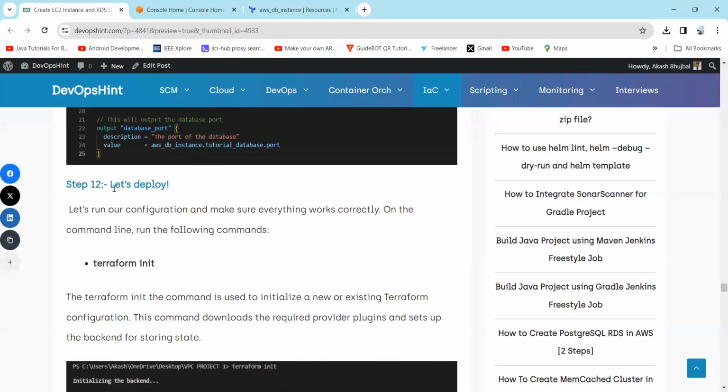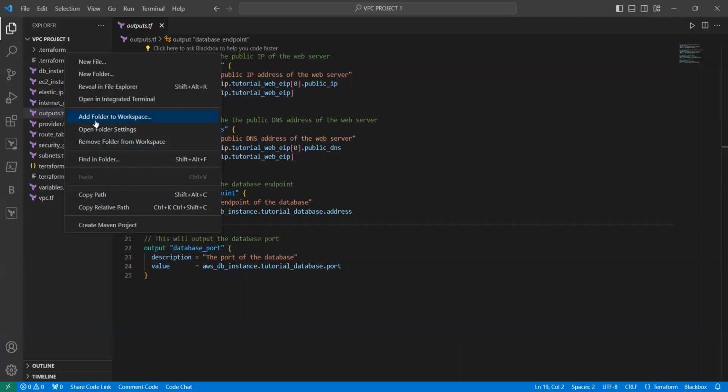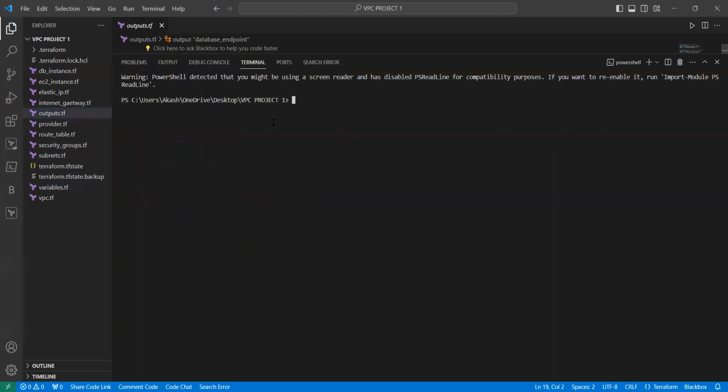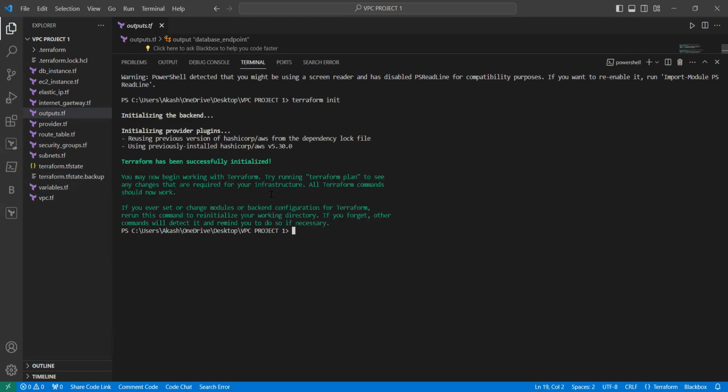So now we will deploy our configuration. It will create the resources in AWS. Now open an integrated terminal. Here just type terraform init, which will initialize all the provided plugins. As you can see, Terraform has been successfully initialized.